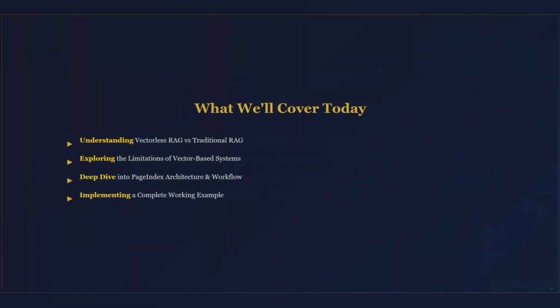In this video, we'll cover 4 key areas. First, we'll understand what makes vectorless RAG different from traditional approaches. Second, we'll explore the limitations of vector-based RAG that PageIndex solves. Third, we'll dive deep into how PageIndex actually works, the algorithms, the tree structure, everything. And finally, we'll implement a complete working example with real Python code. Trust me, by the end of this video, you'll have a completely new perspective on RAG systems.